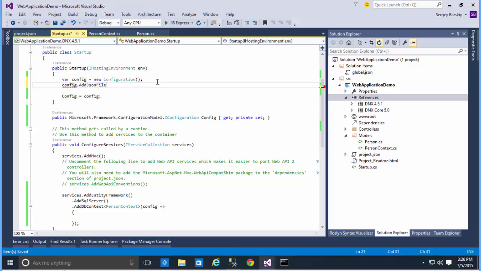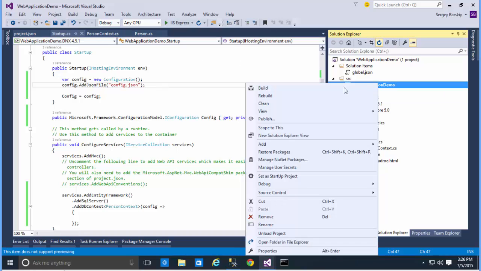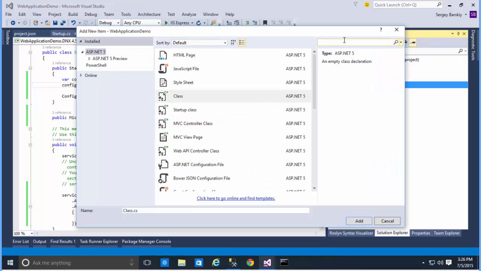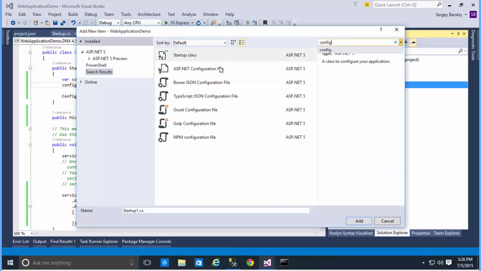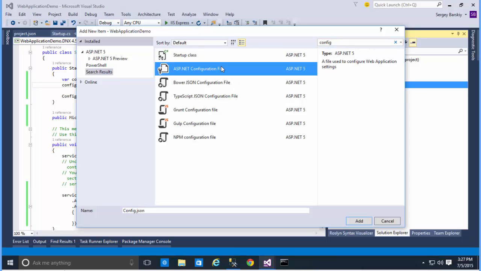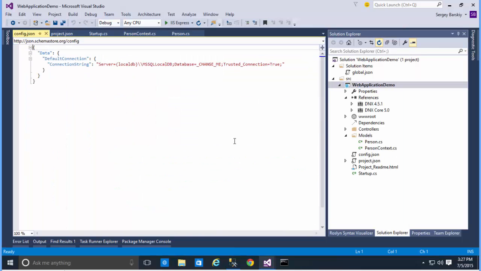config.add.json file and config.json. And then we would add config.json to the list of files, which we can do by selecting add new item, searching for config, and I like changing the name to small c. And now we can pretend that all this works. So the server is going to be local server, and database we're going to call web application demo. Web app demo.